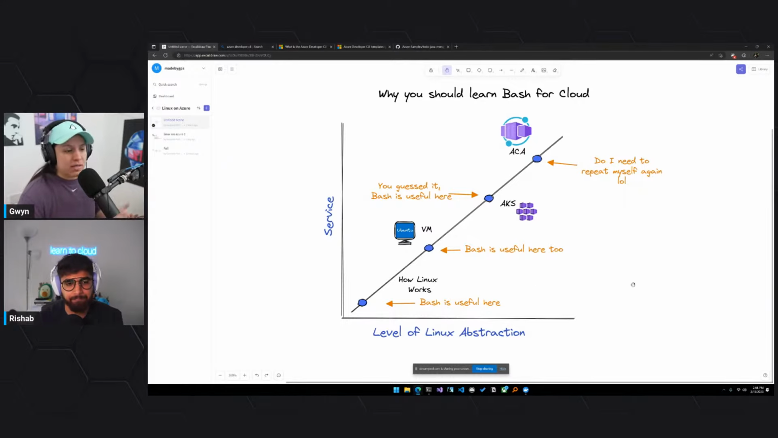But the cool thing is realizing, okay, so this is a chart that I quickly made today. We have the services on the y-axis, and then the level of Linux abstraction on the x-axis. So when we think about knowing the absolute most about Linux, which would be the lower level, Bash is definitely useful there. But you go a level up and you're working with virtual machines, and Bash is useful there too. You go a level higher, you're thinking Azure Kubernetes Service, or something like that, where it's a managed service, but you can still get access to the underlying infrastructure if you needed to, like mess with the APIs or whatnot. Bash is useful there too.